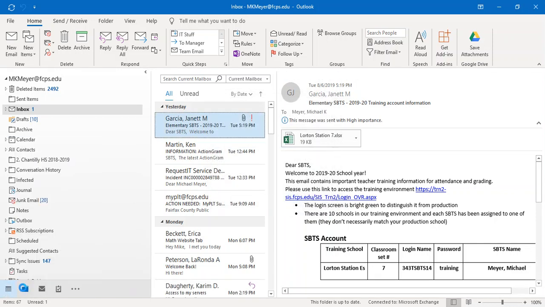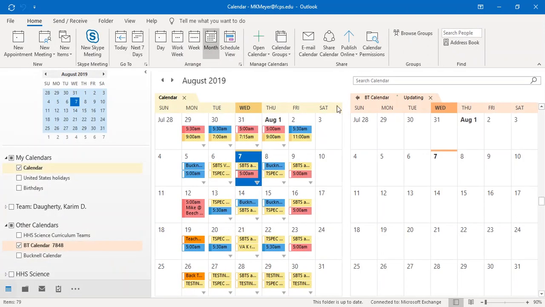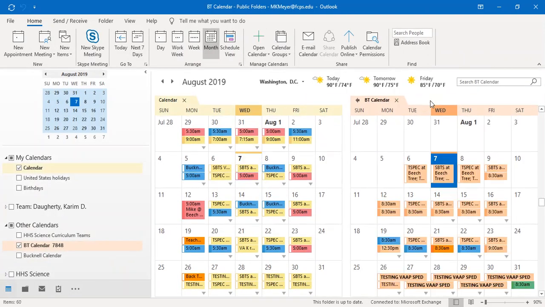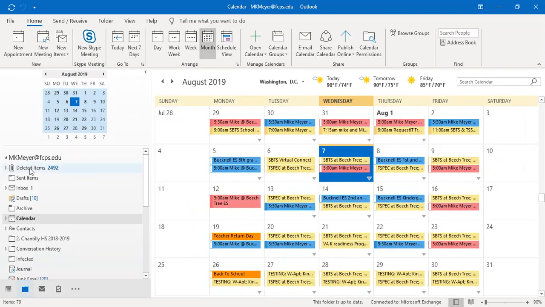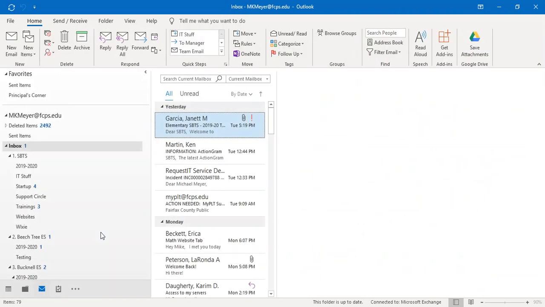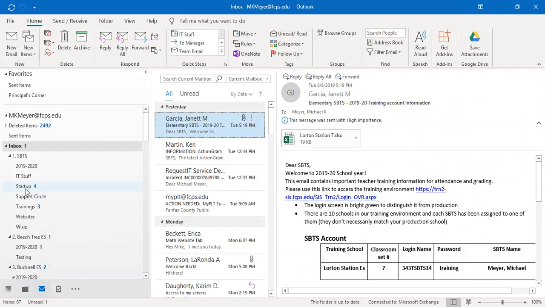All right, so now here are your calendars. I have two calendars up here, but most of you will usually only have one. Here are your folders, all your different folders here, and then there's your mail. So what we're going to do is make the Beechtree calendar, how information is disseminated to you, visible on your Microsoft Outlook.